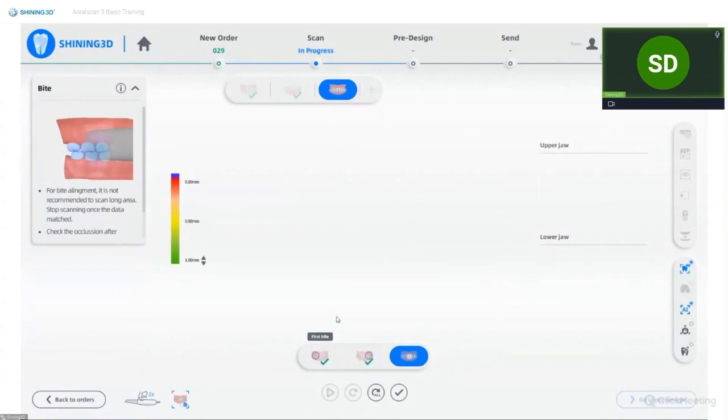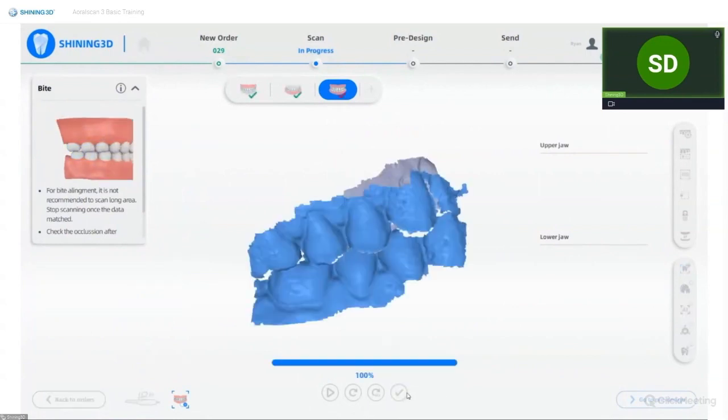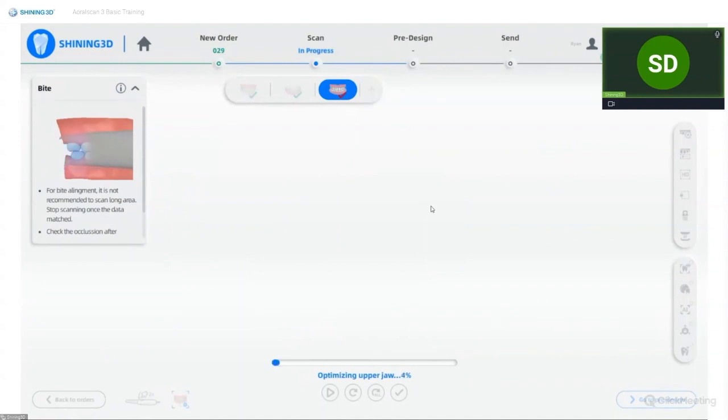So after the bite scan, when all the scanning is finished, just click Finish here, and it will do the final post-processing. It will optimize my upper jaw, the lower jaw, and those bite scans. It will take 2 to 3 minutes. So let's go back to the PowerPoint to see if you guys have any questions.